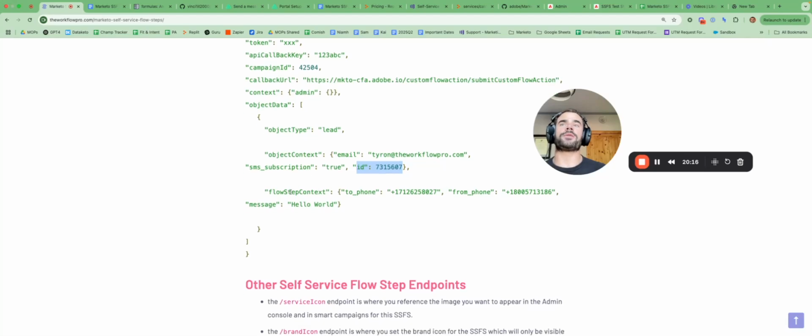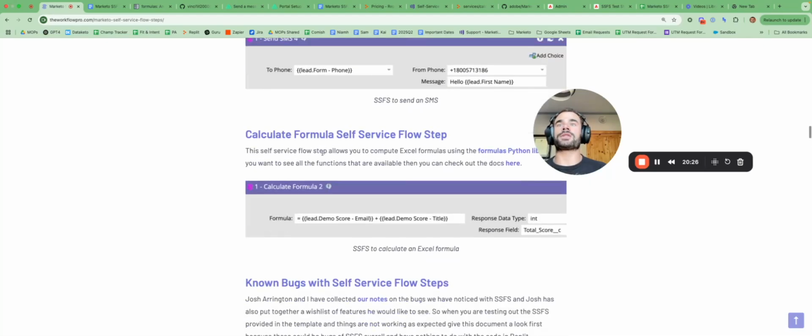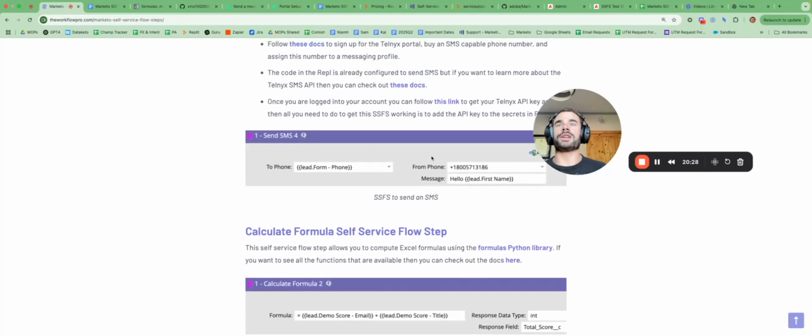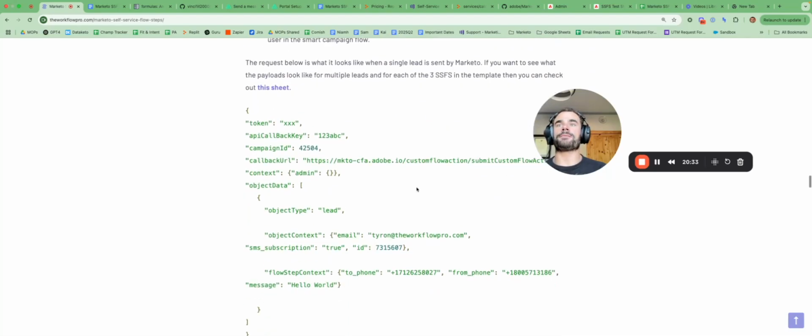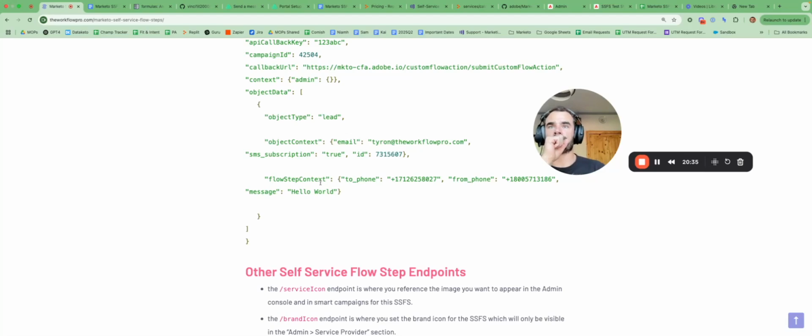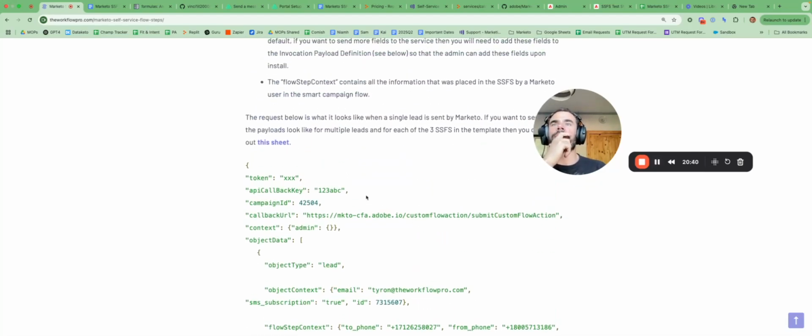And then we also send the flow step context. And this is the information that's configured in the flow of the Smart campaign when you're filling it out. So that's all this information here. This is what gets sent in the flow step context. And if you want to get an idea of what it looks like, I'm going to close some of these tabs.